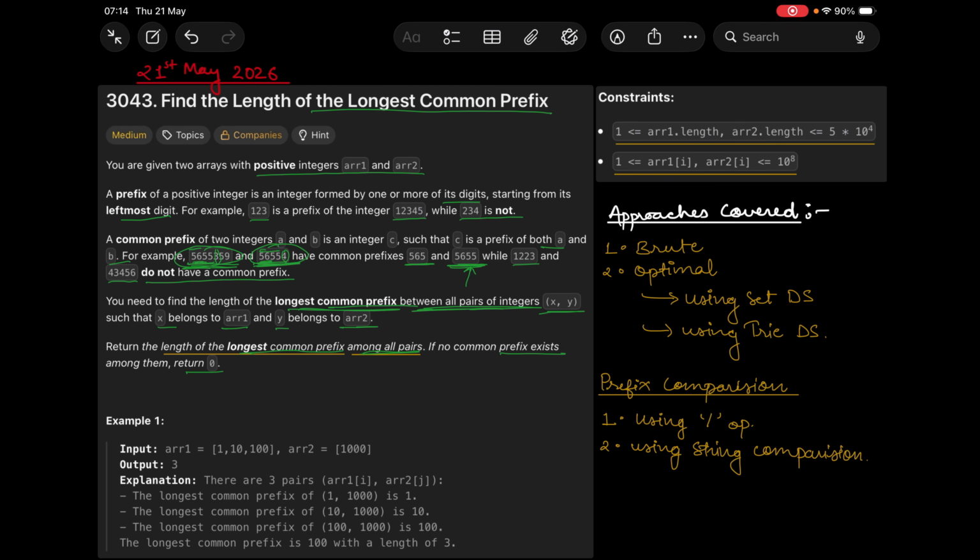Now let's see the constraints. Both arrays can be up to 5 times 10 to the power 4 in length, and the values can be up to 10 to the power 8. Now the approaches that we are going to cover as part of this problem: one is the brute force and the other is the optimal approach. One would be using a set data structure and another one would be using a trie data structure.